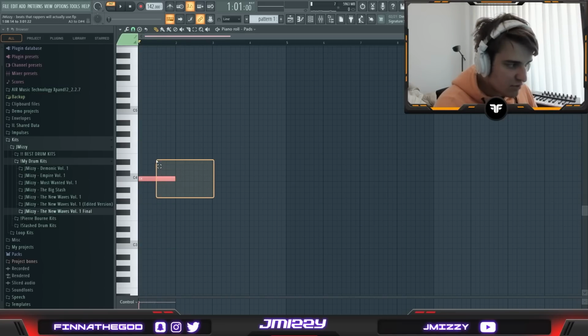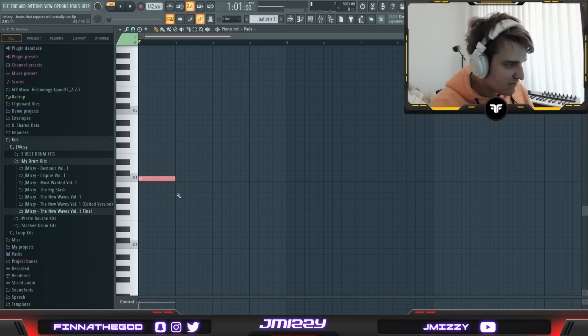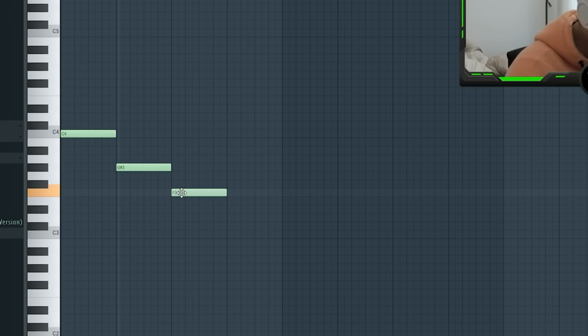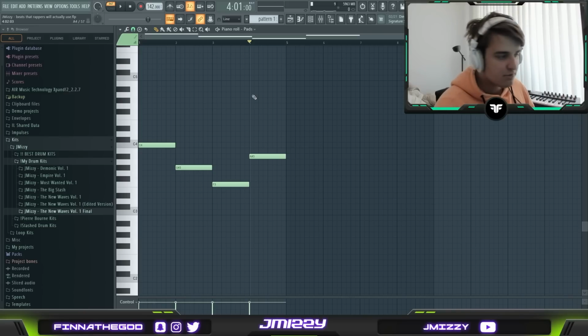Instead, let's just do the root note first, okay? Let's just lay out a basic root note pattern. Okay, that can be our root note for our chord progression.